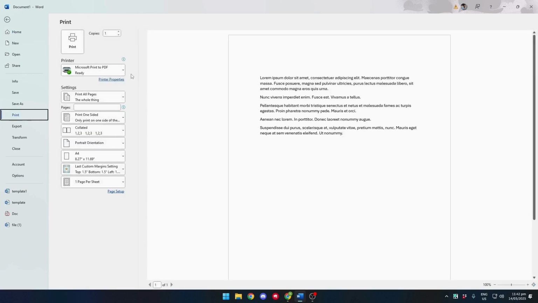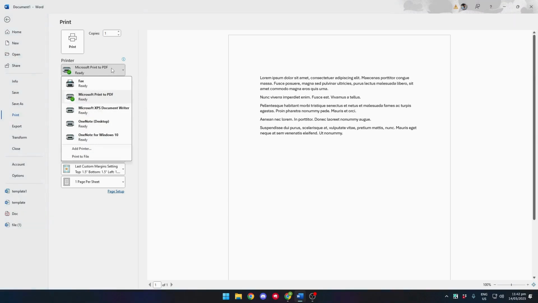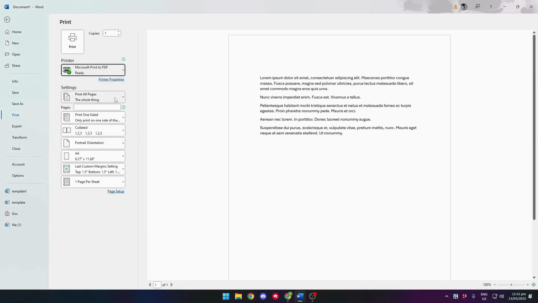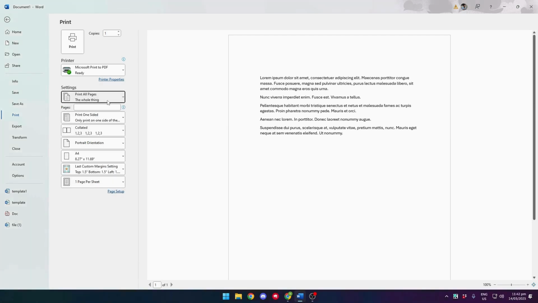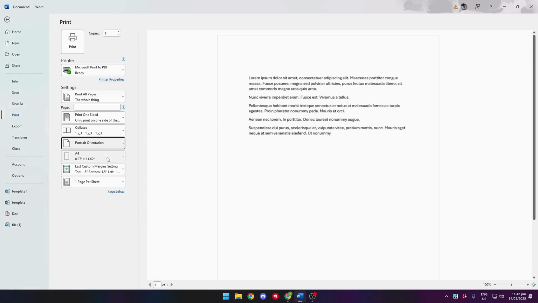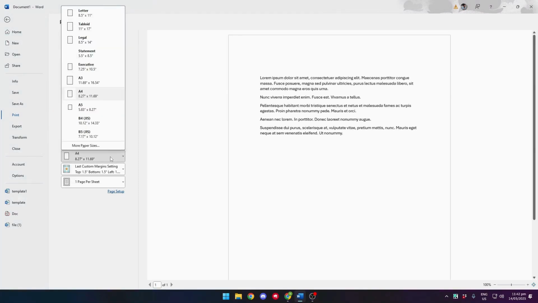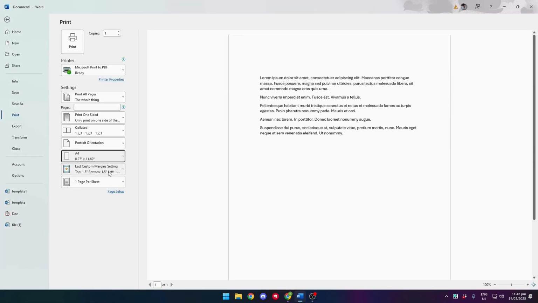And as you can see, we can choose our printer. We can also change the settings when we want to print. So for example, we can choose the number or particular pages that we want to print, or we can also choose if we want to only print one side or print on both sides of the paper. We can also change the orientation of our document, as well as the paper size, as well as the margins.